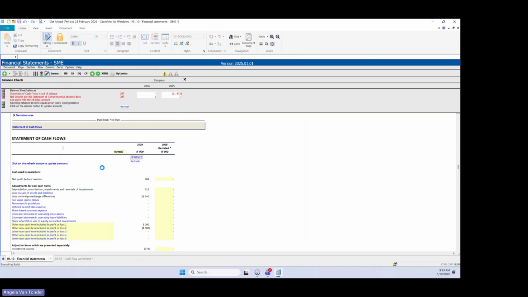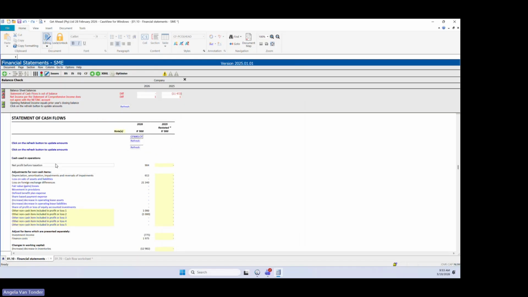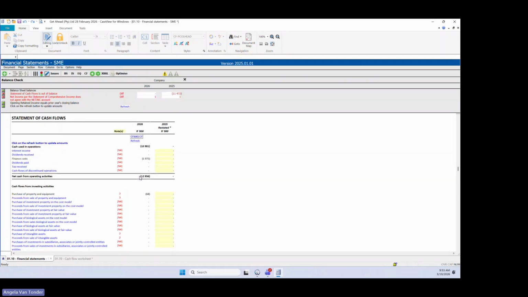And it changes the layout for you so that now you're starting off with your profit before tax and then you're showing all your adjustments, and so it goes on.